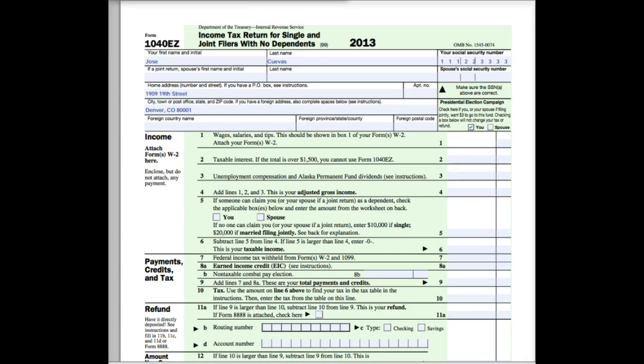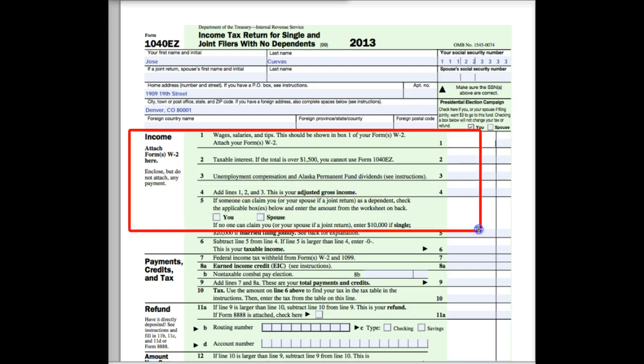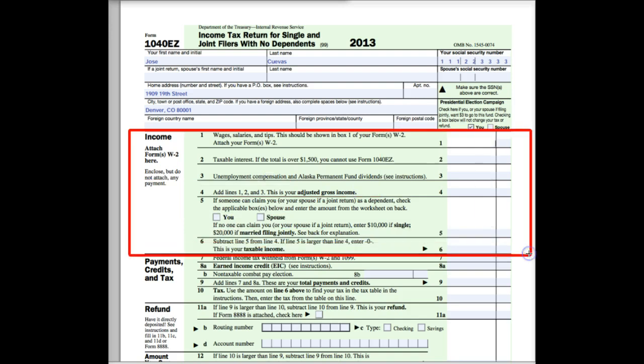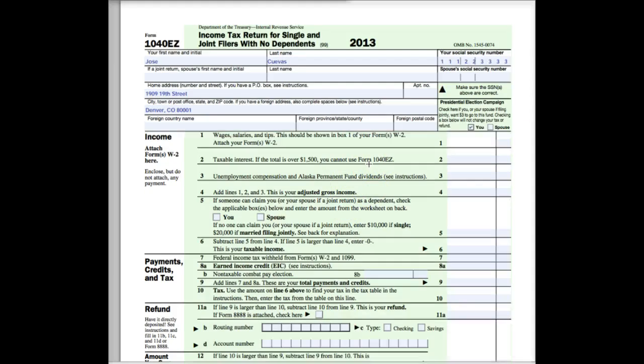Finally, now we're on to our income. This first section in here is all income. So if we look at this, we'll keep track of all the income. Notice that we have wages, salaries and tips, our interest, some unemployment compensation. So there isn't a lot of different types of income you can have and use 1040 EZ. But we do have wages.